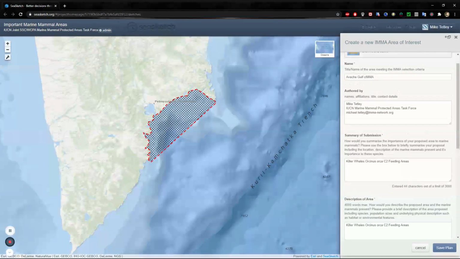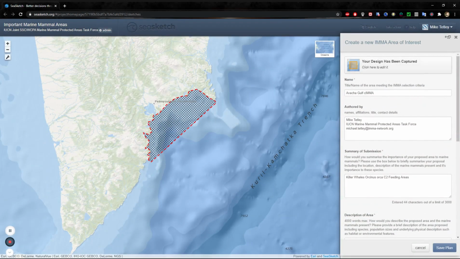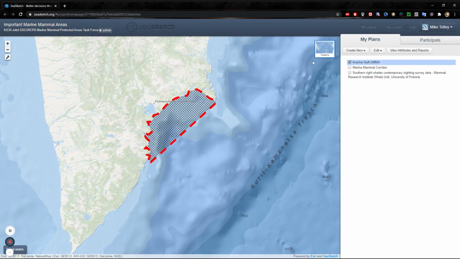So we can now save the plan, and there we are. We have the Avacha Gulf. But what if you already have an area which you can use? So you can have something more detailed. That doesn't necessarily mean you have to draw a rough boundary like this. So we can always go back to our area to edit it.